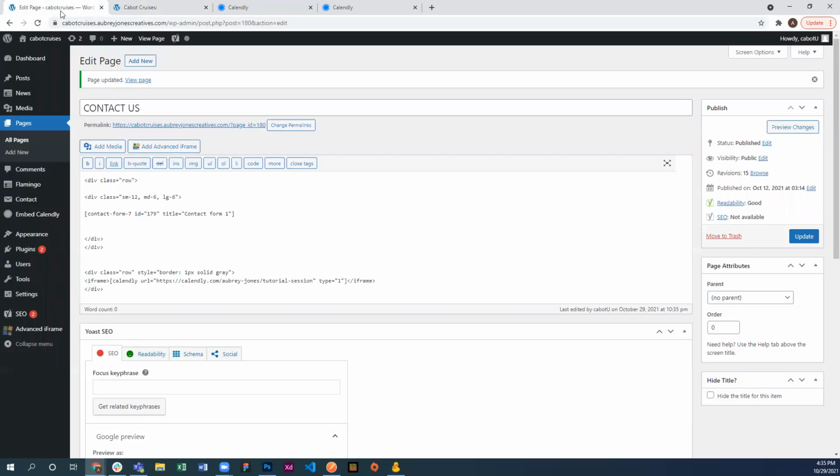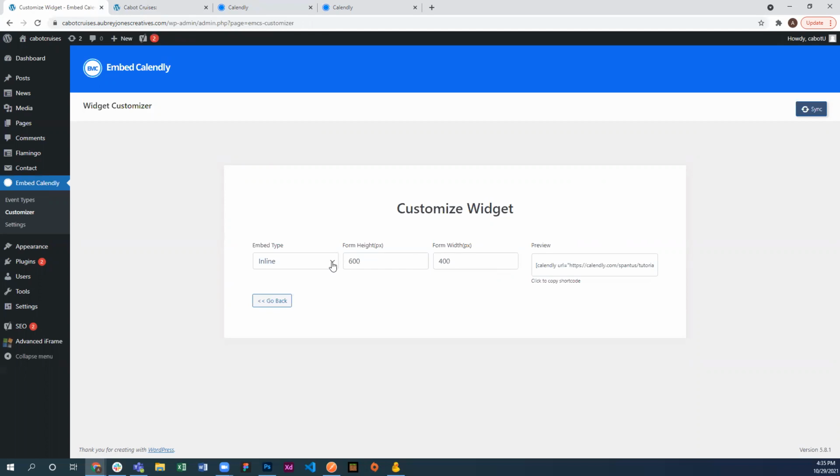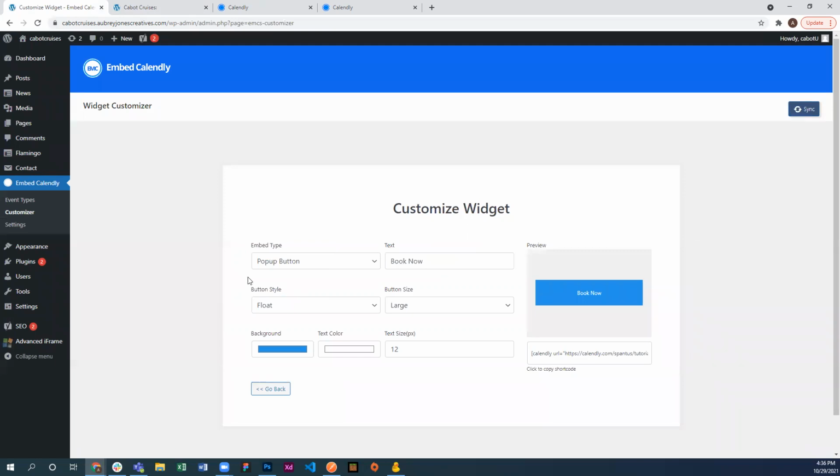which can be really frustrating to work with. We do have this option in the Embed Calendly to use Customizer. And we can use the dropdown for tutorial sessions, start customizing. But the only options that we can really customize is whether or not it's an inline, a pop-up text, or a pop-up button. So let's go ahead and see what would happen if we changed it to a pop-up button.